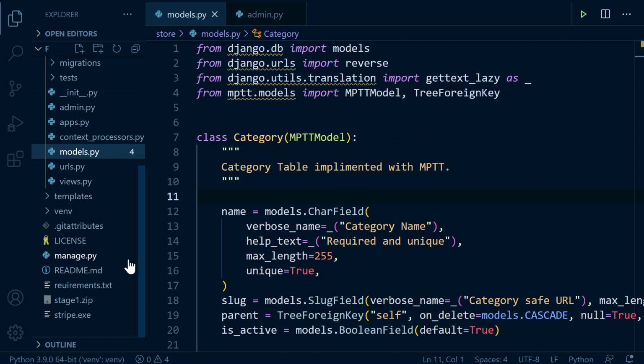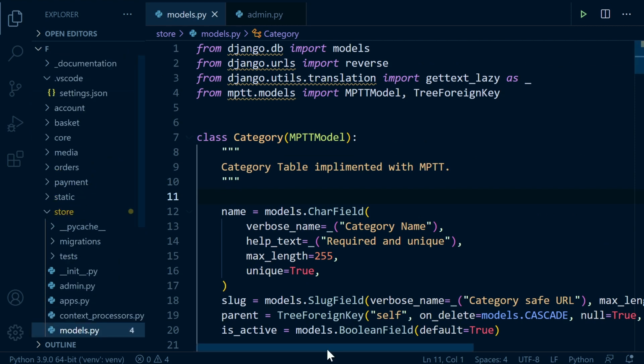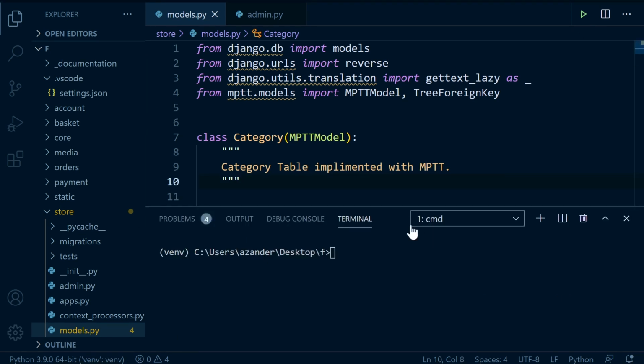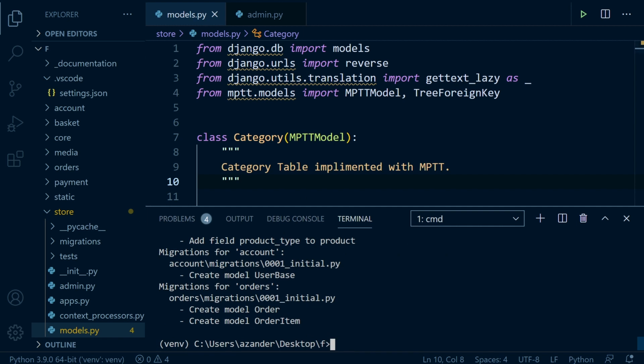Cool. And right, I think we're now ready to test this out. So let's just go ahead and do a makemigrations. This time we're going to run a --check. So it looks like everything's going to be okay. We didn't actually apply a migration there or set up one. We're just checking to make sure everything's okay.